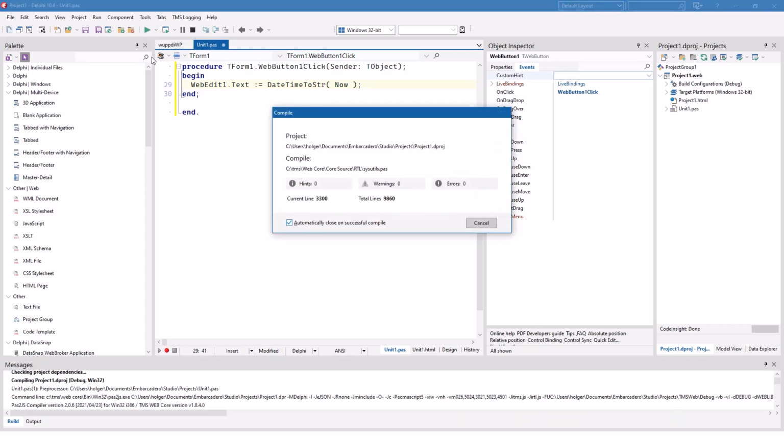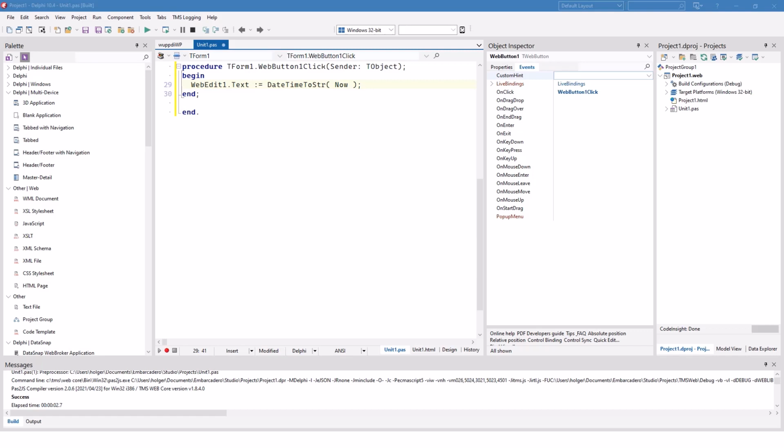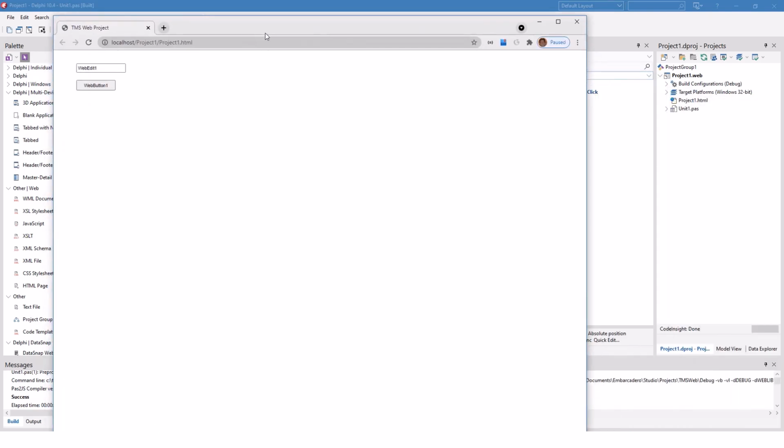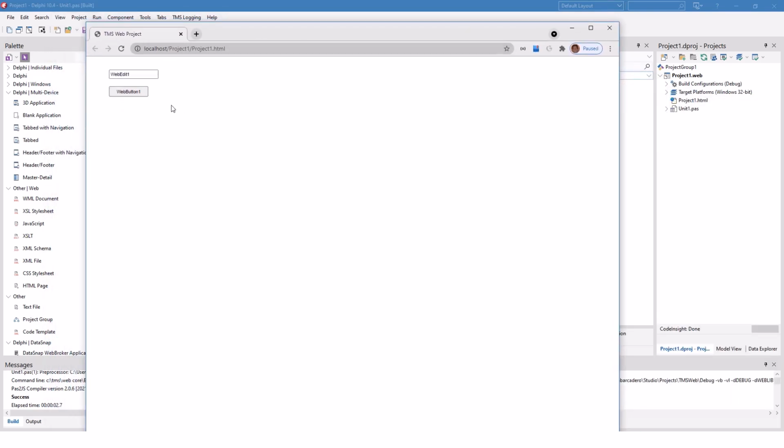I just run it out of the IDE. You see it's compiling now. The web browser is starting. It appears on my other display. I drag it over, and here's your web application. I click the button, and there we have the time inside of the edit field.